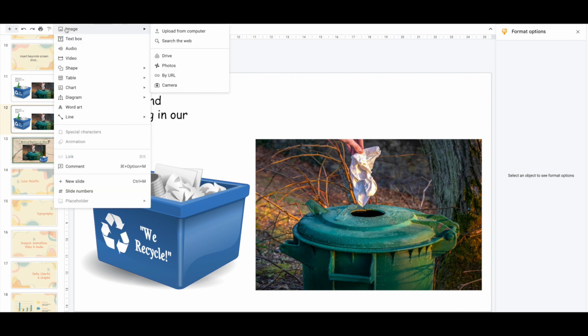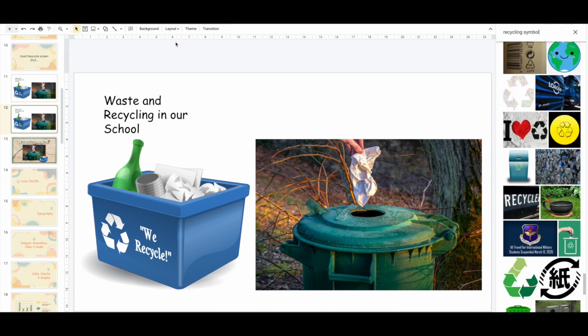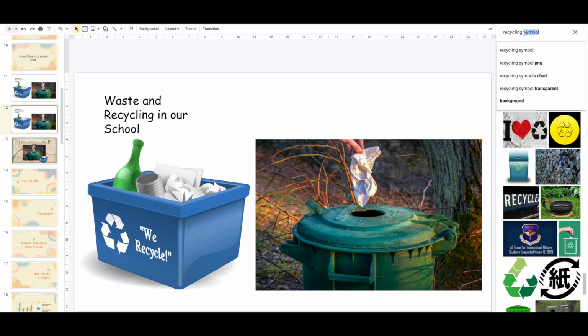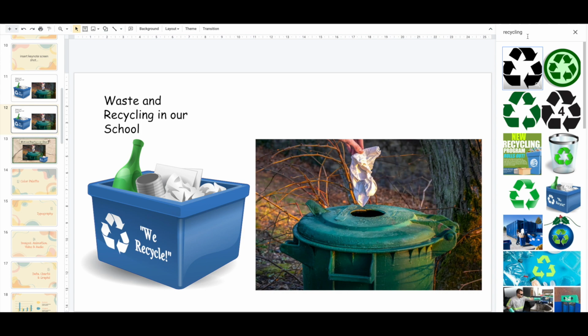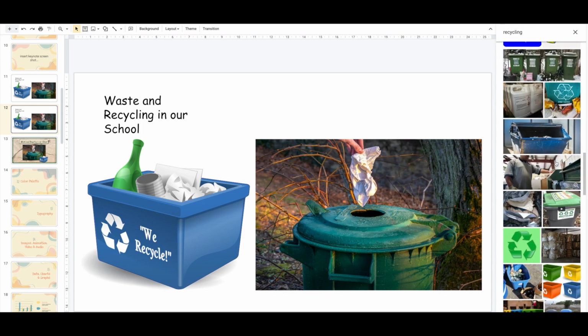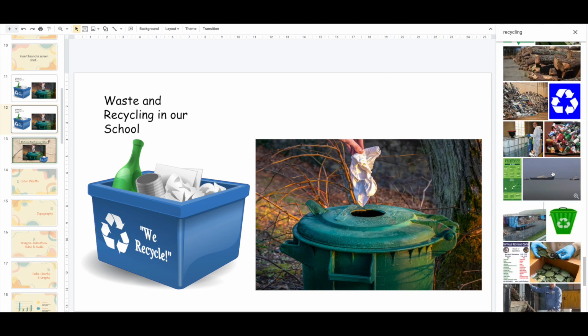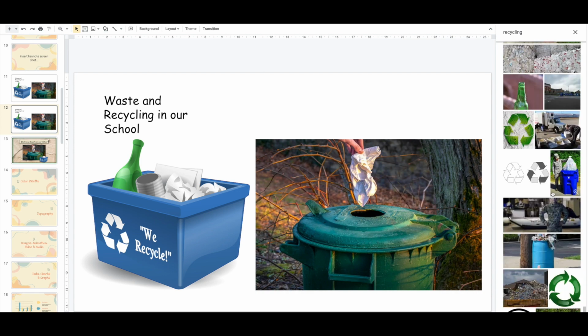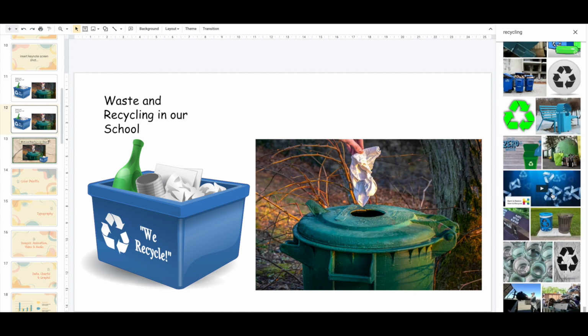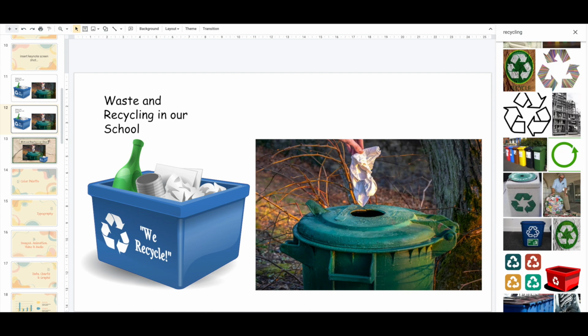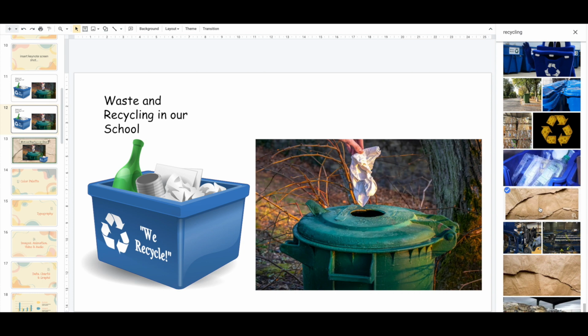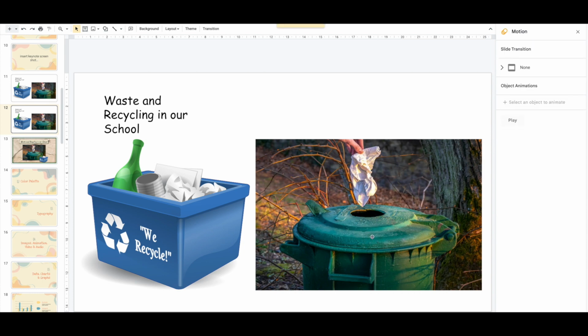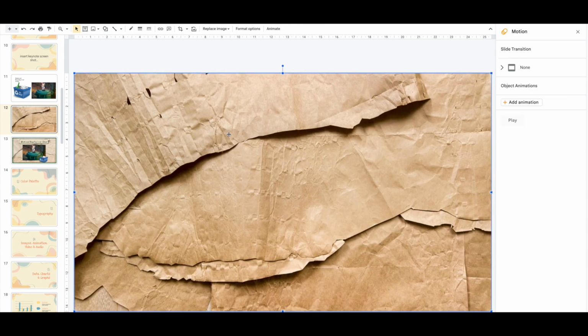Up here in my insert menu, I'm going to search the web and I had searched for recycling, since this slide is about waste and recycling in school. And I found, by scrolling around, there were a lot of images that could have been used for a background, but I ended up finding an image of cardboard. So I inserted that to my slide and it automatically filled up the entire slide.